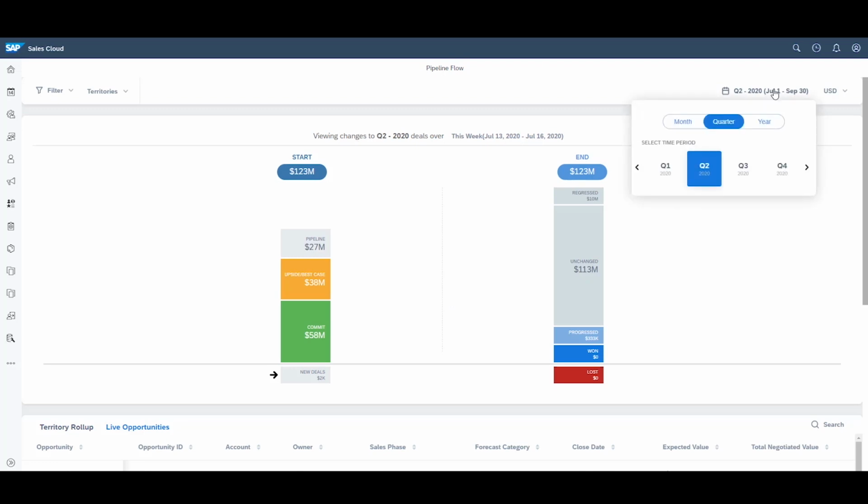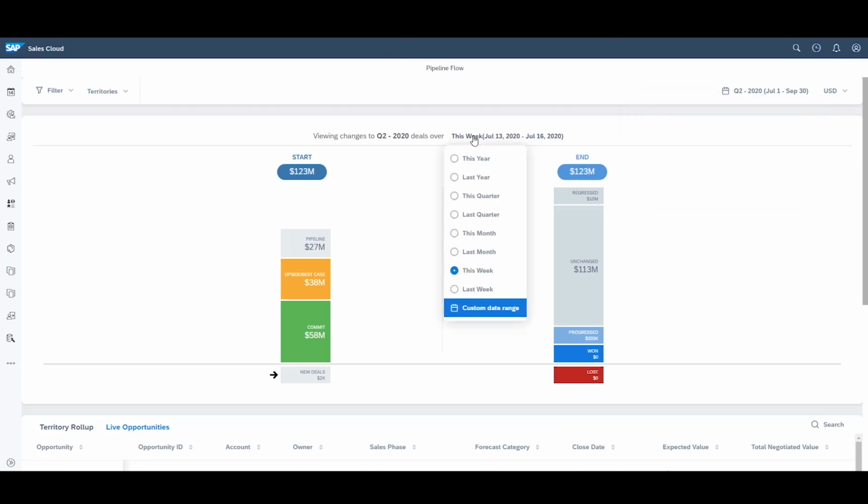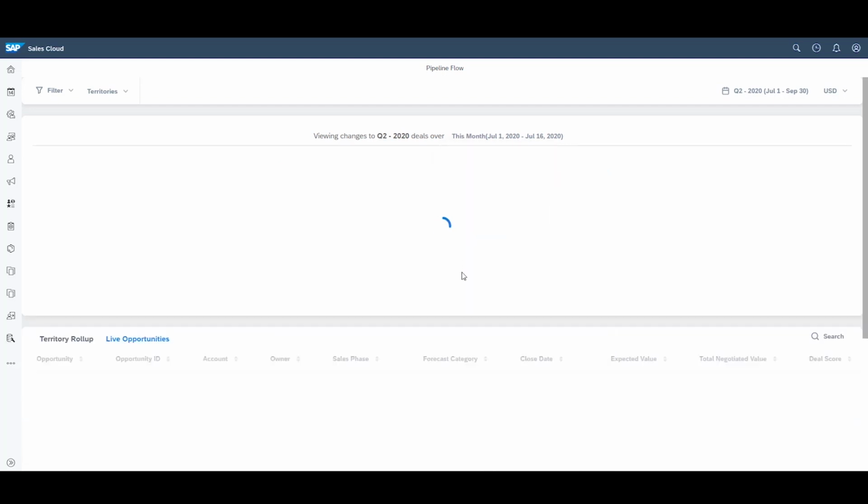I can load the module for any given quarter, month, or year, and then select the period over which I would like to view the changes. For example, this week or last week, this month or last month. I can also apply a custom range if I wish to view a more specific time period. Let's look at this month.